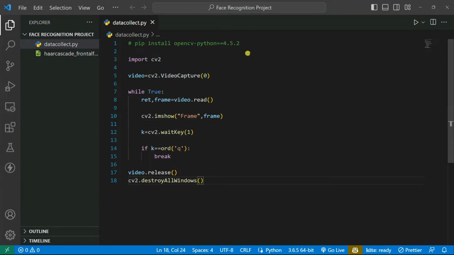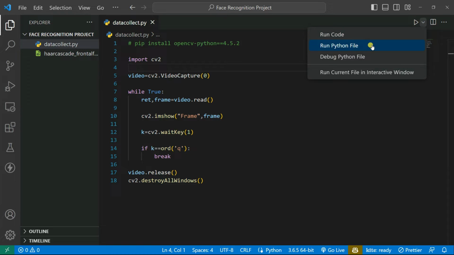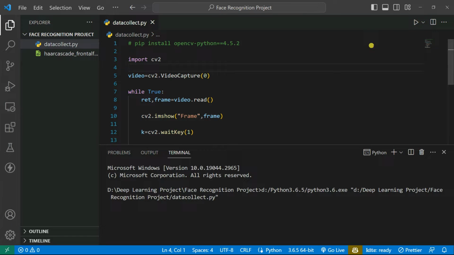That's it. If I click here to run this file, it will run the Python 3.8.5 file. So I need to run this from here, Run Python File. If I click on this, it will run the Python 3.6.5 file. So let's run the file here.